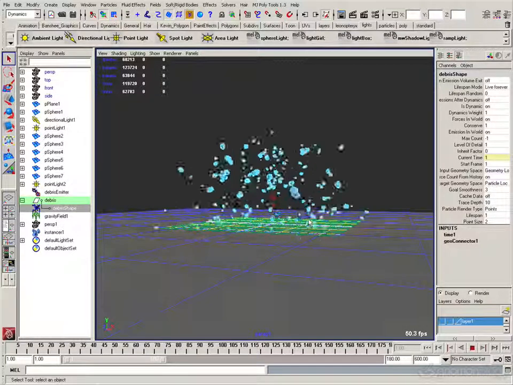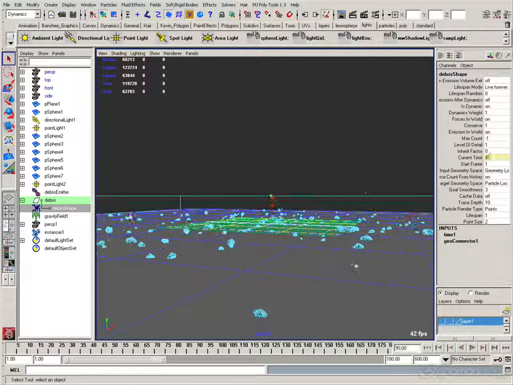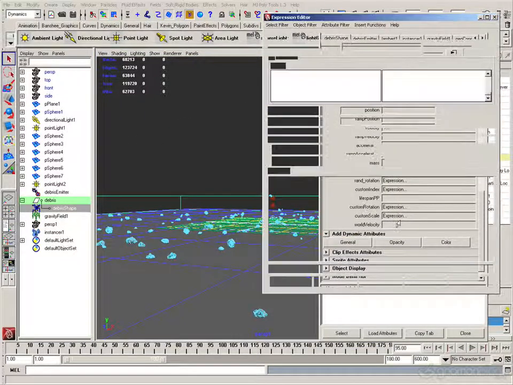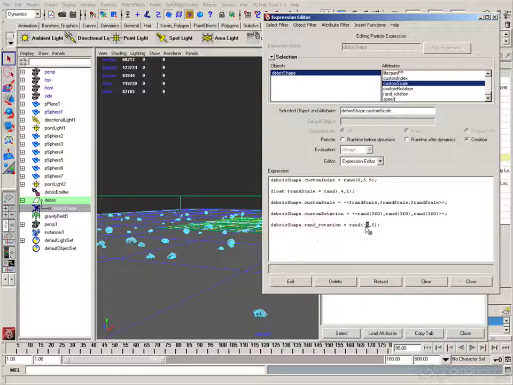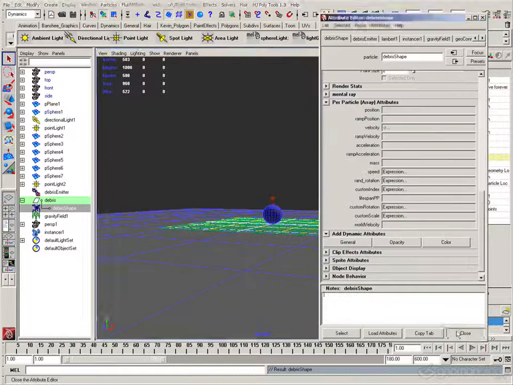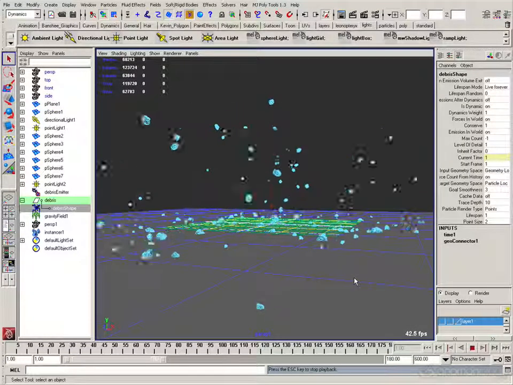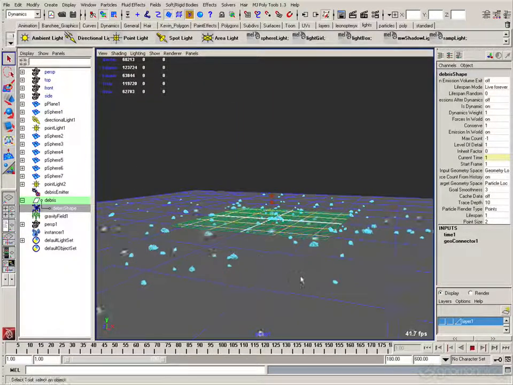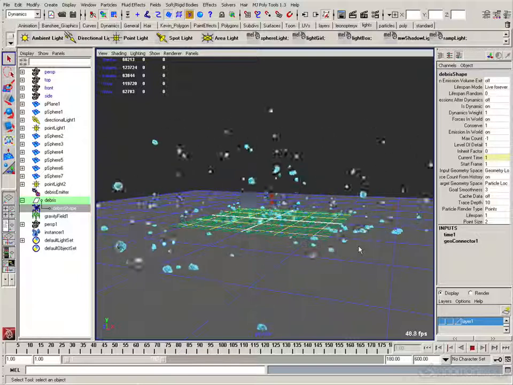And if I want it to be even more noticeable, all I have to do is go to my expression for rand rotation and make it twice as fast as far as how much they're spinning. But then they do definitely come to rest and stop spinning on the ground.